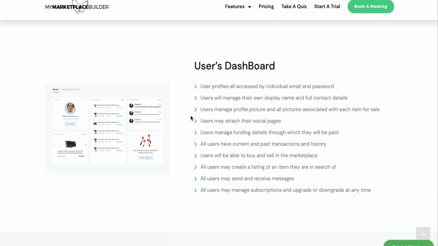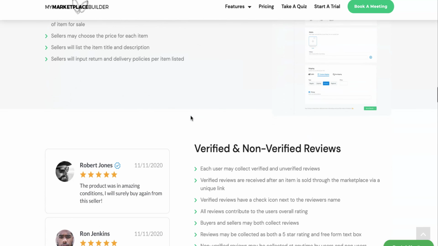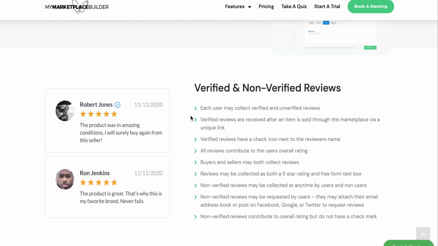The user's dashboard is also important because this allows you to have more options if you're going to be having sellers on your marketplace, or how they're going to interact or be able to gauge if this is a good connection or a good seller on the platform. You can upload products, and this is something I do like, verified and non-verified reviews.